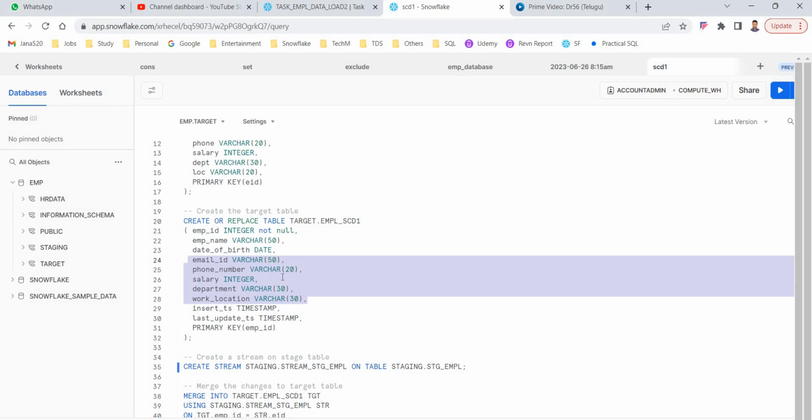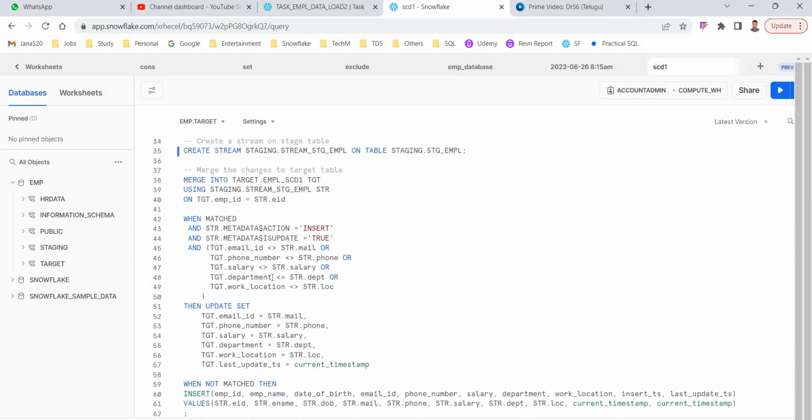I have to check whether we are getting any changes in the record or we are getting the records as it is. That's why I am checking target email ID not equals to source email ID, target phone number not equals to source phone, or salary not equals to the salary we are getting from the stream or source, and department number and work location also I am checking. I am putting OR conditions. If any of these is not matching, then it will update the entire record. If all are the same, like email ID equals email ID, phone equals phone, salary, department, everything matching, then it will ignore it. Why should it update again?